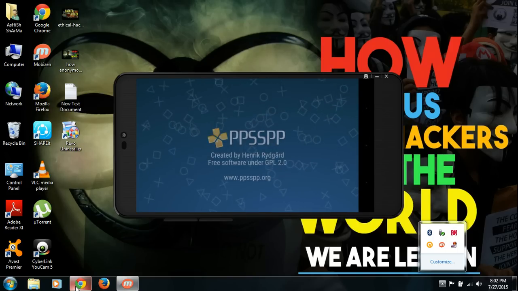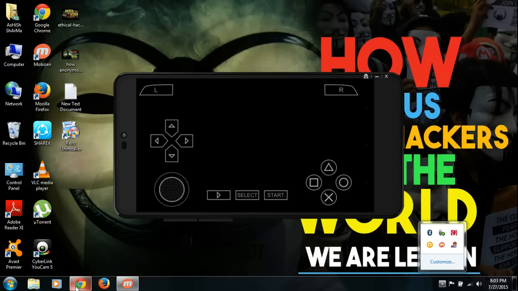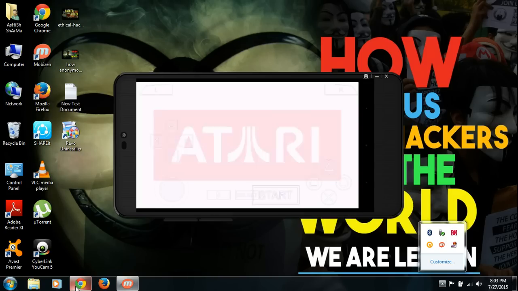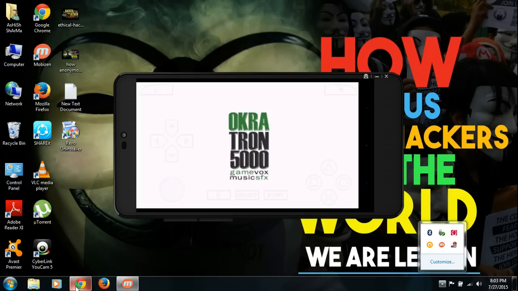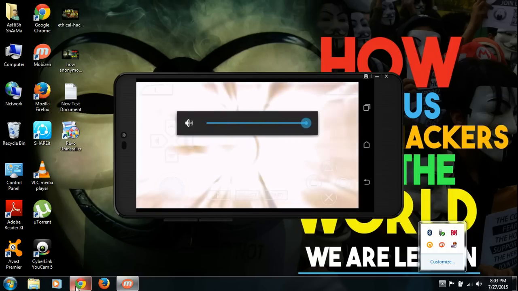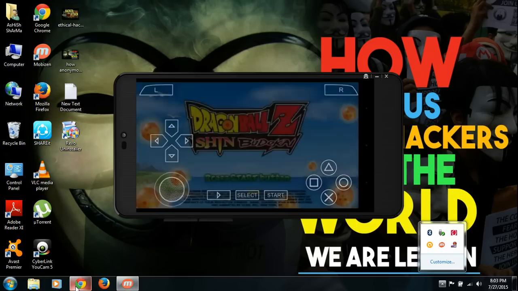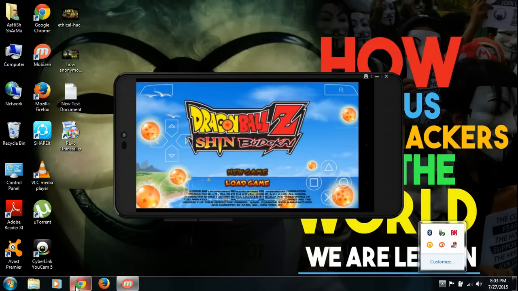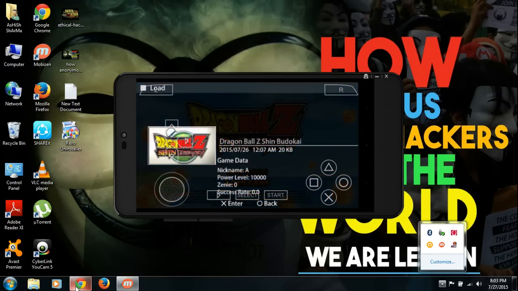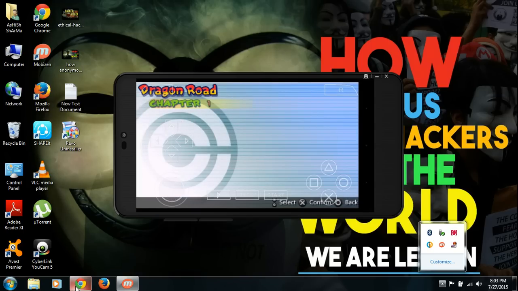and open homebrew and demos, and I have also downloaded a game that is Dragon Ball Z, so I am just gonna show you how to play it. See, it's working. So as you can see, I'm playing a Dragon Ball Z game right here.